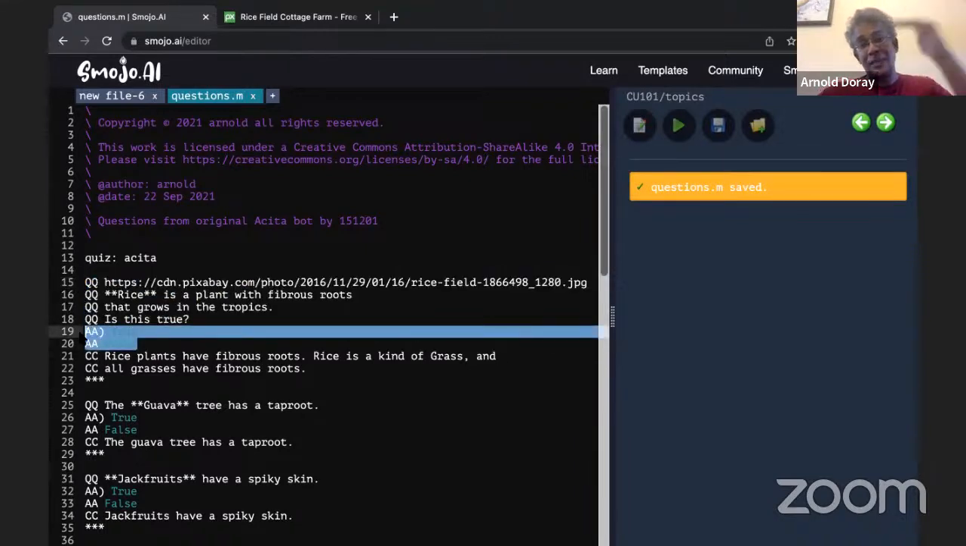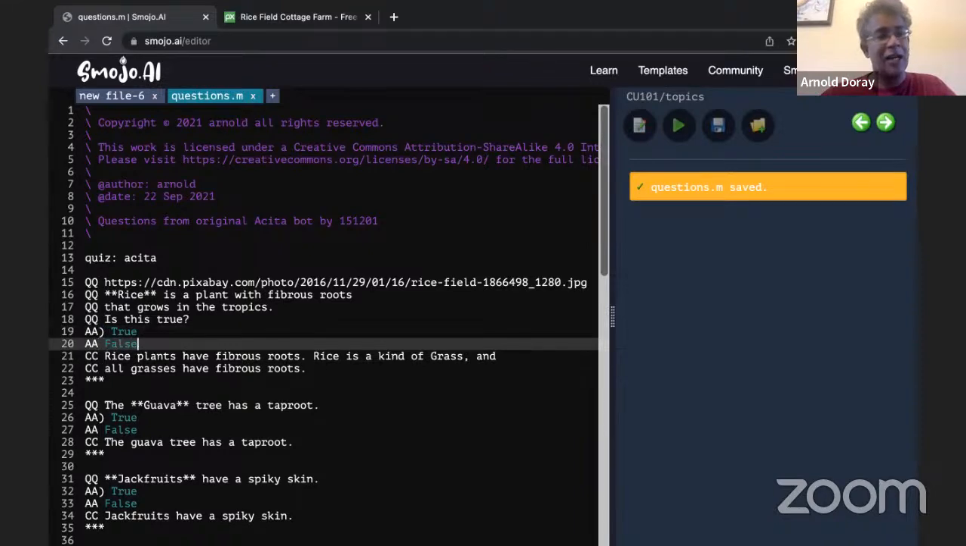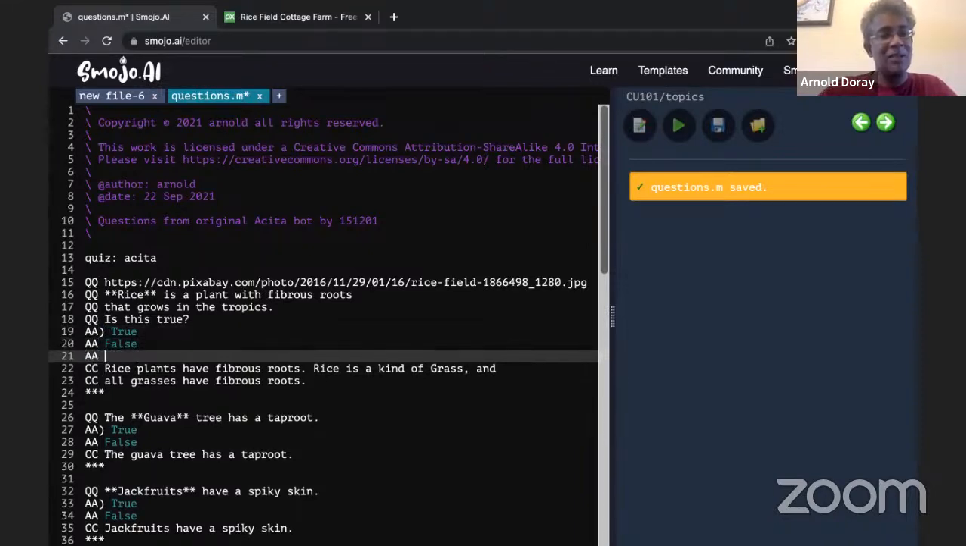The answers are going to be displayed top to bottom, and people can select one or another. The correct answer is marked with a close parenthesis like this. You can have true, false. You can have maybe, or sometimes, or anything else you want. It's actually a free-form answer. The only requirement is that it needs to be a single line. It cannot be multiple lines. The answers, unlike the questions, must be a single line.